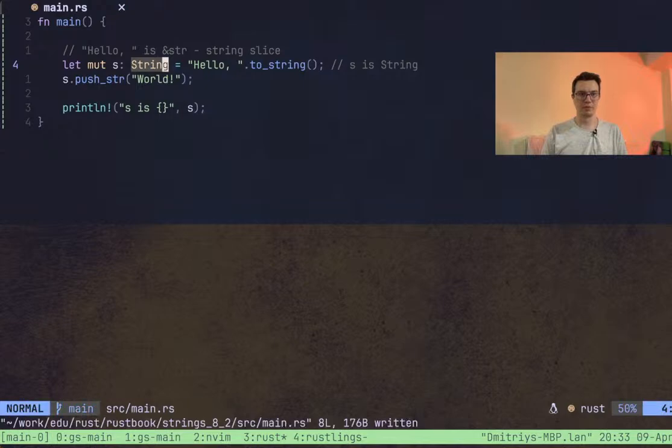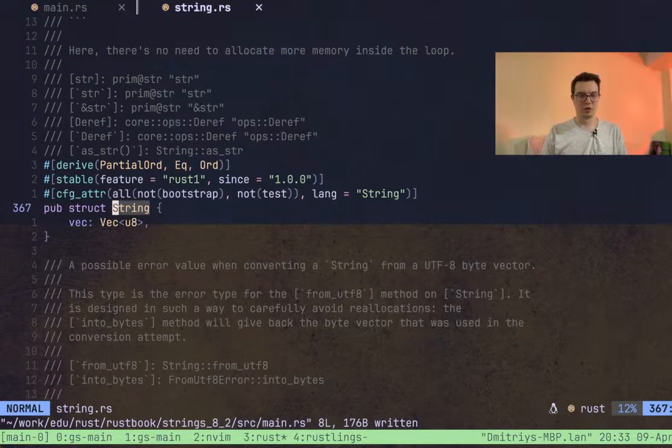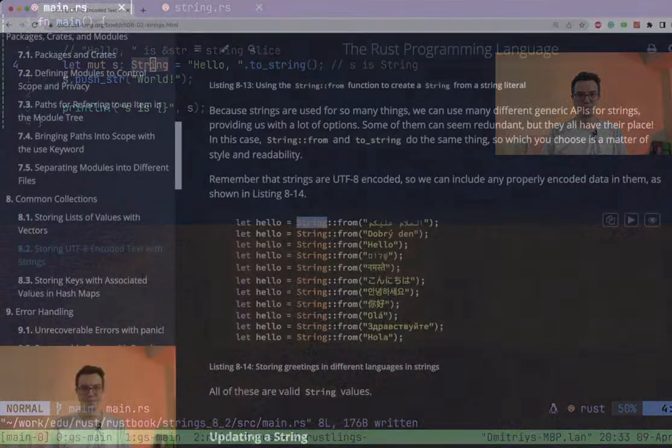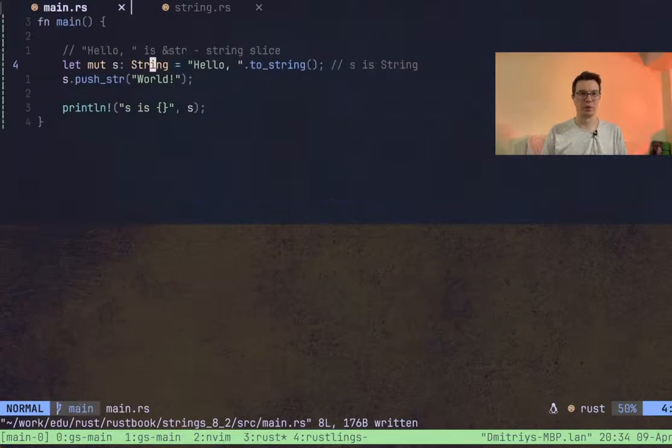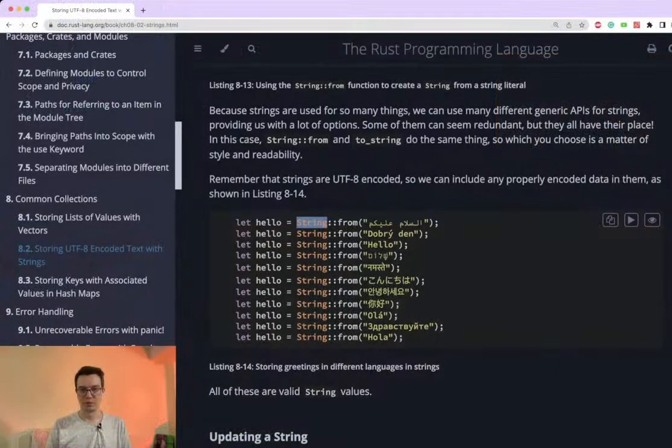String. Go to definition. Yeah, pub struct. So String is a struct. We can see it from the source code. And we can see that String is a struct of which is a vector of u8, so a vector of bytes, exactly what we read from the book just a few minutes ago.